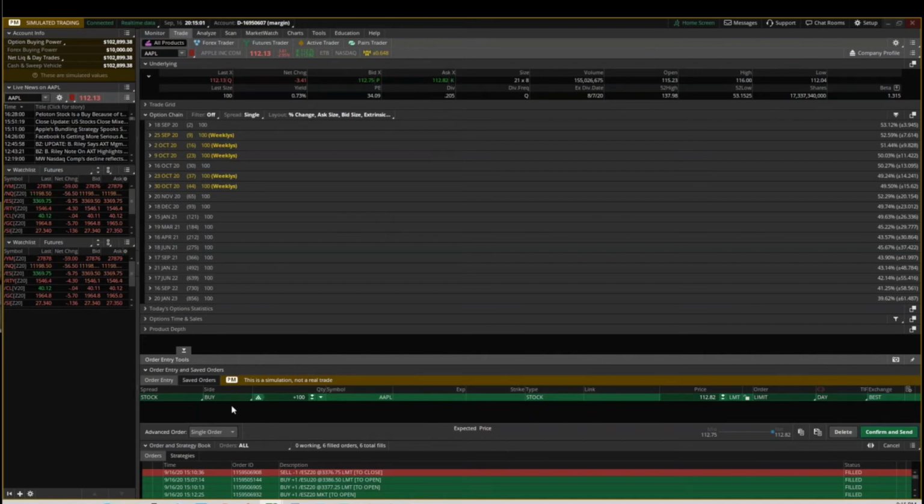Your order entry tool is going to be either red or green, usually green when you're buying something and red when you're selling something. So it's going to give you the type of instrument, whether it's a stock or an option. It's going to give you your side, whether you're buying or selling, and the quantity. You can adjust this quantity to buy as much or as little as you want. And then again, this is red when you're selling.